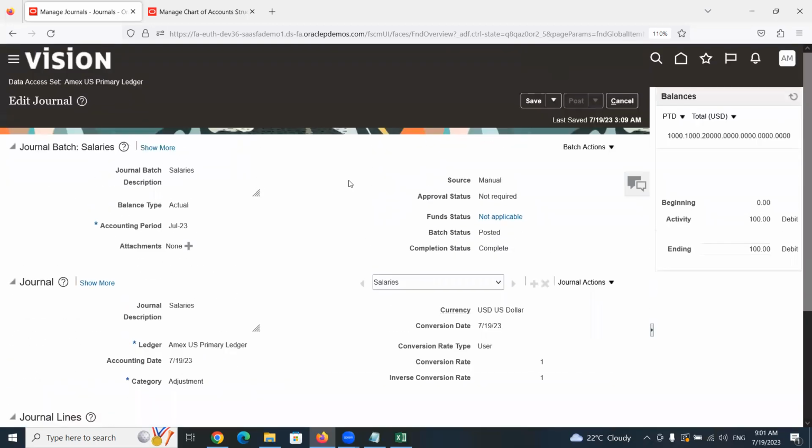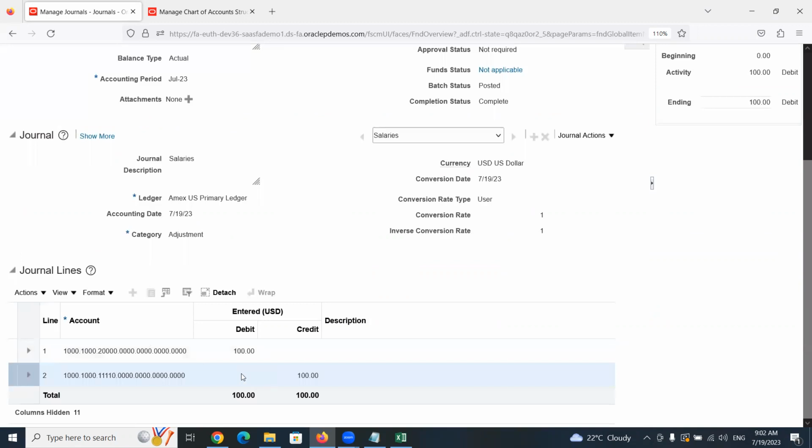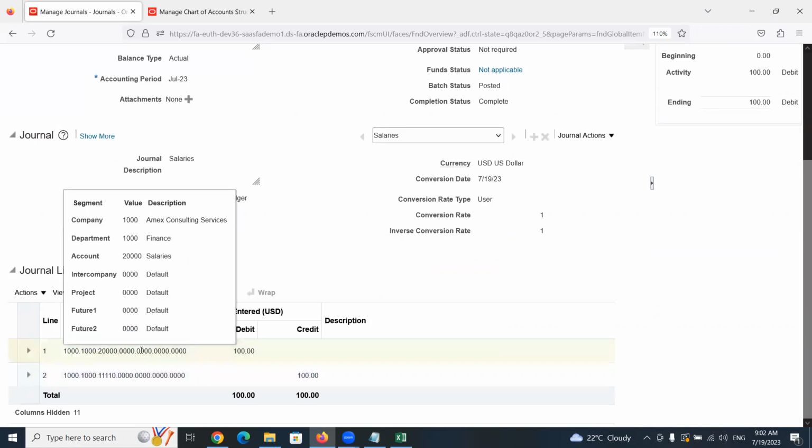Another question related to dynamically creating combinations. If we check the checkbox, will the system create invalid combinations also? We have to set the rule. If you enable that, even if you say dynamic, it will allow you to create any code combination. So as per our company, if you take this example, for this company, you don't want to allow recording a transaction with the salaries account.